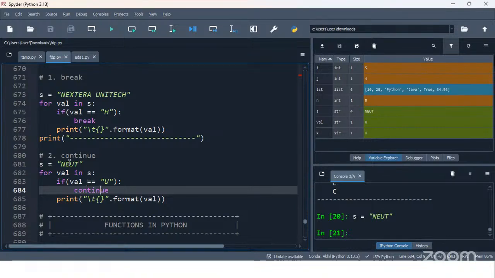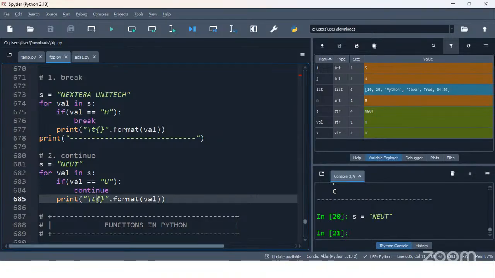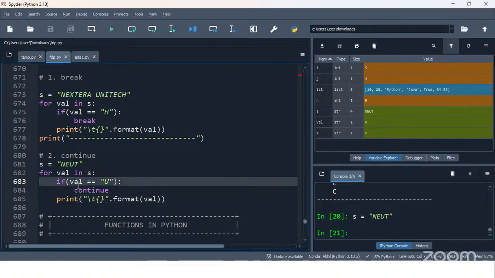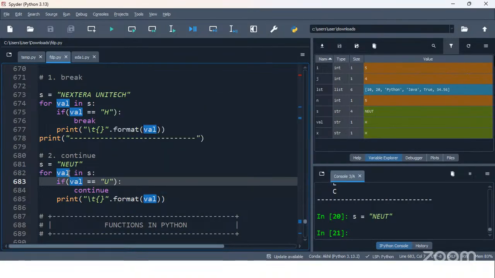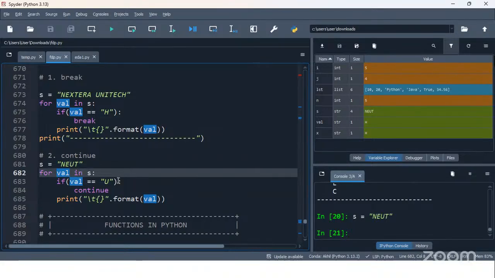Right. So in the next iteration, val takes E. Again, the condition is not met because E is not U. So it prints the character E. But in the third iteration, val takes U and the condition is met. As the condition is met, it continues. It does not break. It skips the current iteration. It does not print. Immediately it goes for the next iteration. Val takes t and checks for the condition. As the condition is not true, it prints t as well.